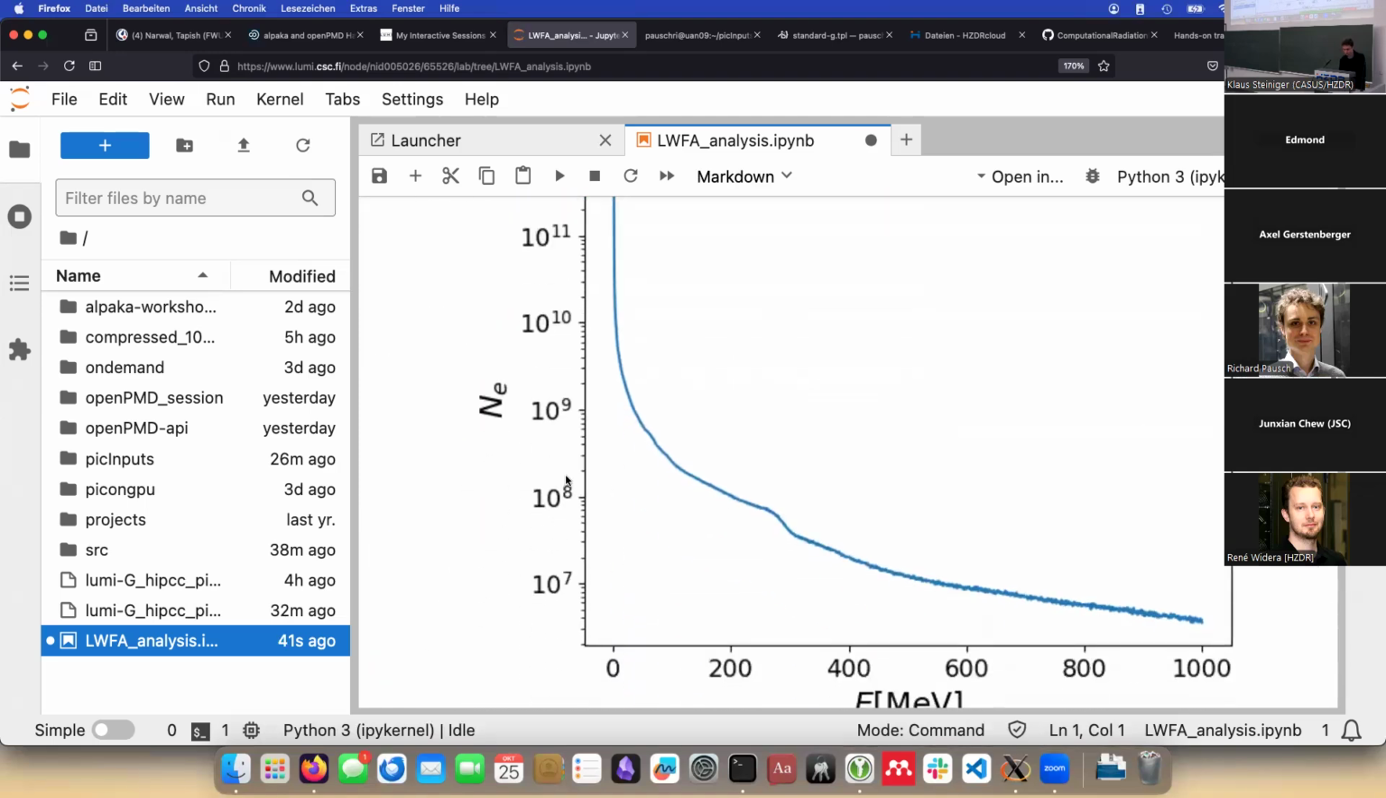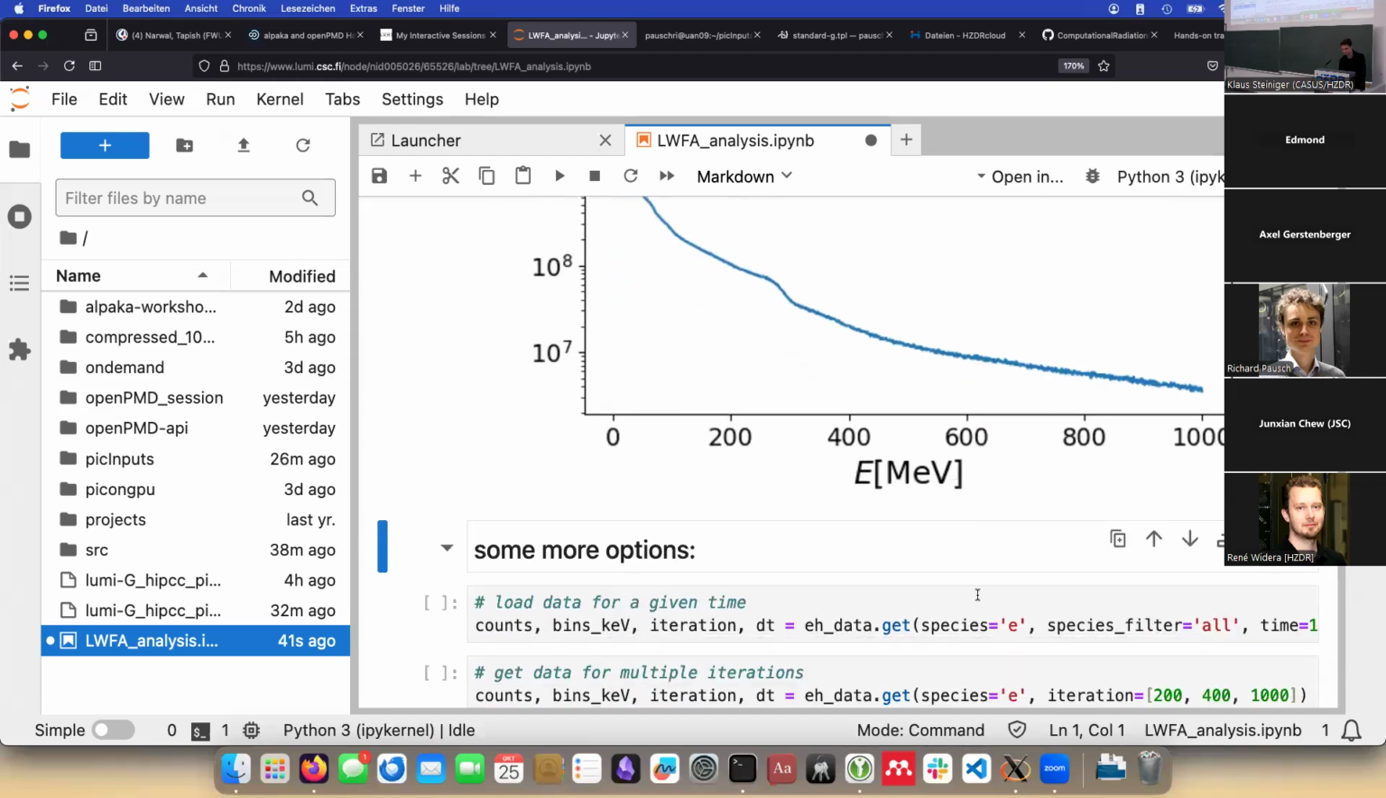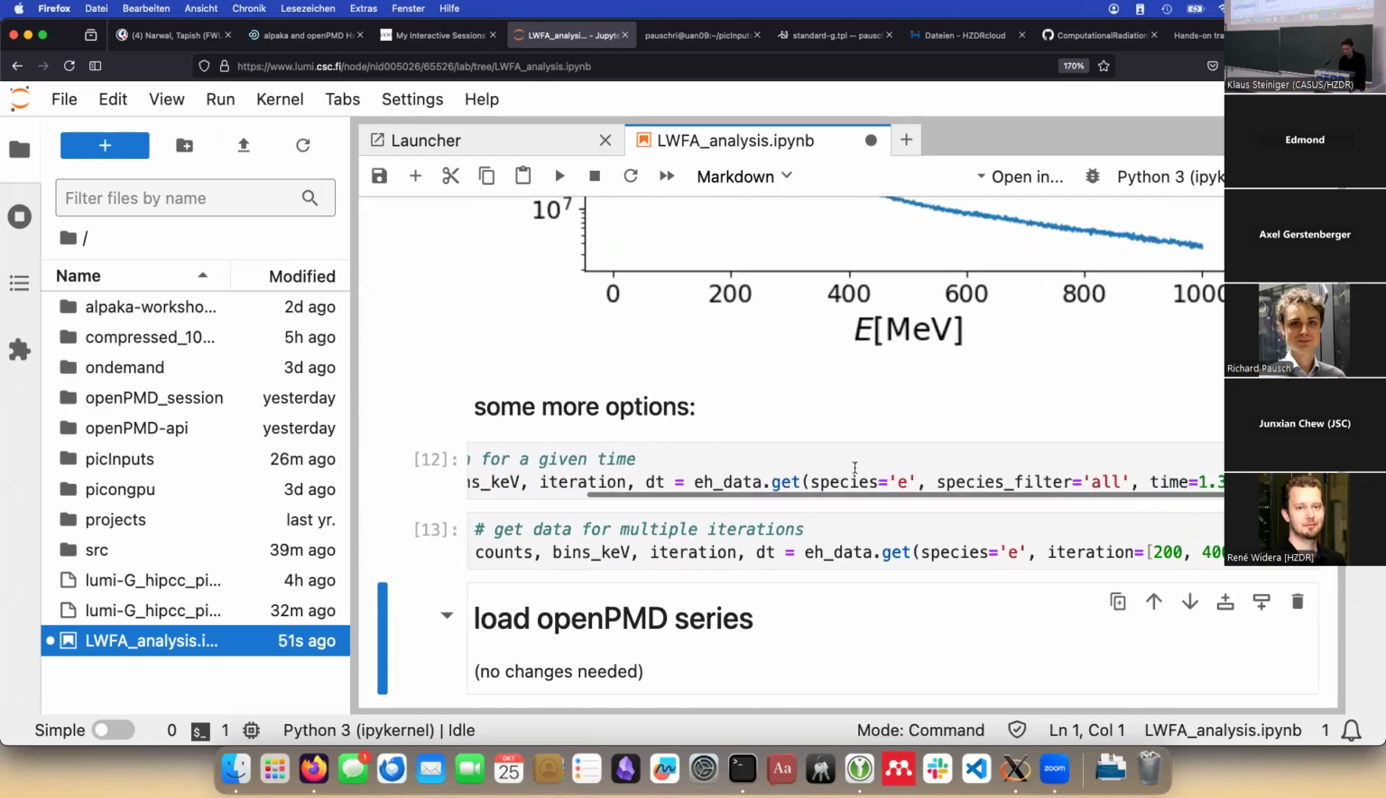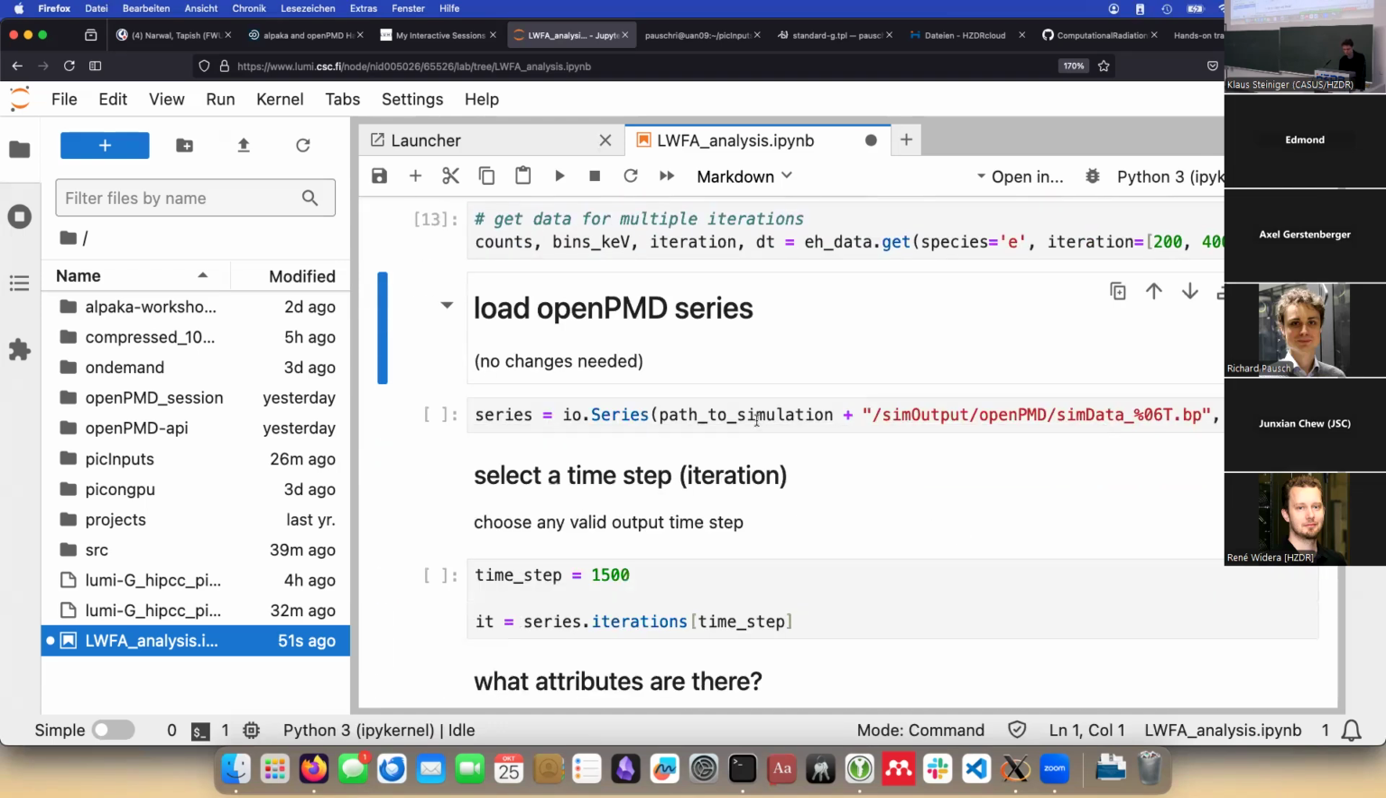And we see, okay, nicely, there are a lot of slow particles, but there are few, right now still exponential, fast particles with higher energies. If you want to explore that, there are more options to do this, like defining a time step or an iteration or providing multiple iterations.